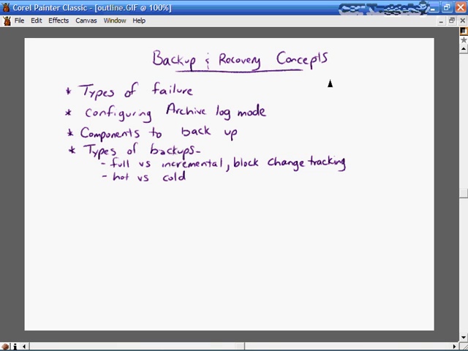Oracle backup and recovery concepts. In this nugget, we'll discuss the different types of failure that can occur on your database. I know it's an ugly reality, but all sorts of things can go wrong. For example, the hardware for your database might go bad, or perhaps you accidentally dropped a data file, or maybe an end user accidentally dropped a table that they needed.